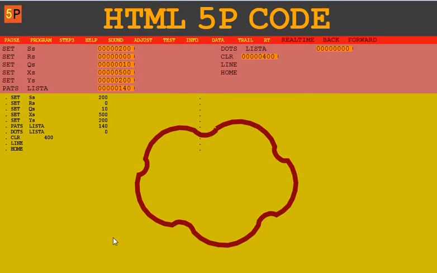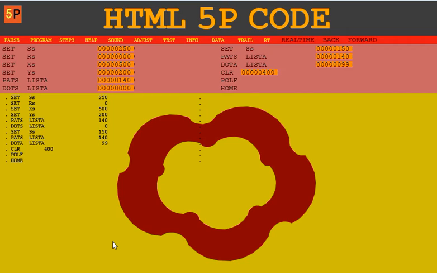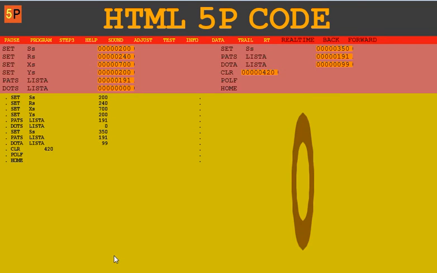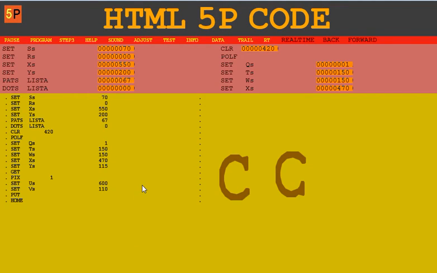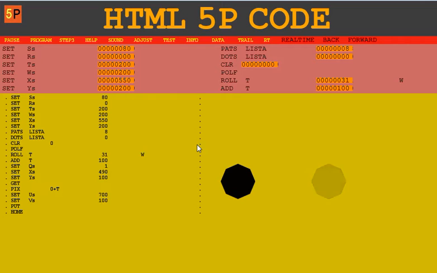See number 2? All right, that's like a special border. Number 3. Number 4. Number 5. Well, I don't know I need any of those. The next ones is how to flip a picture. You can flip the picture one way, the other way.